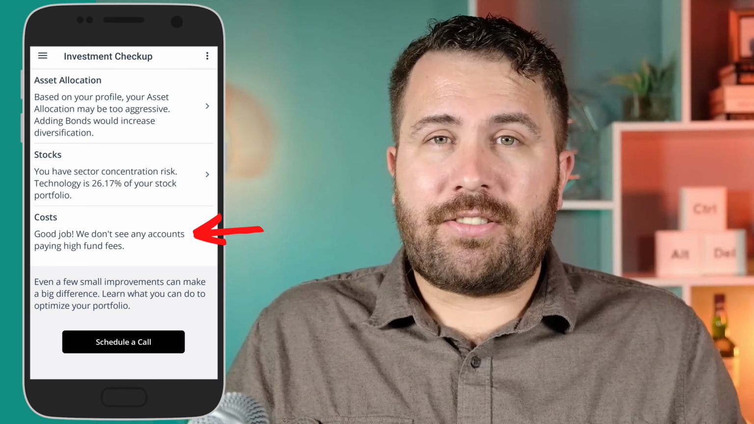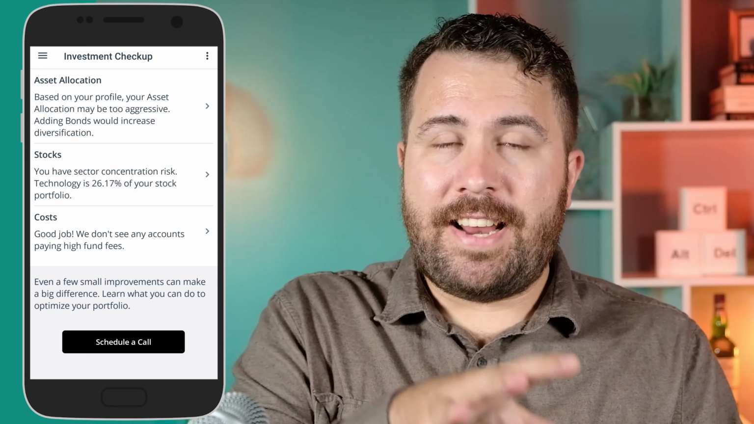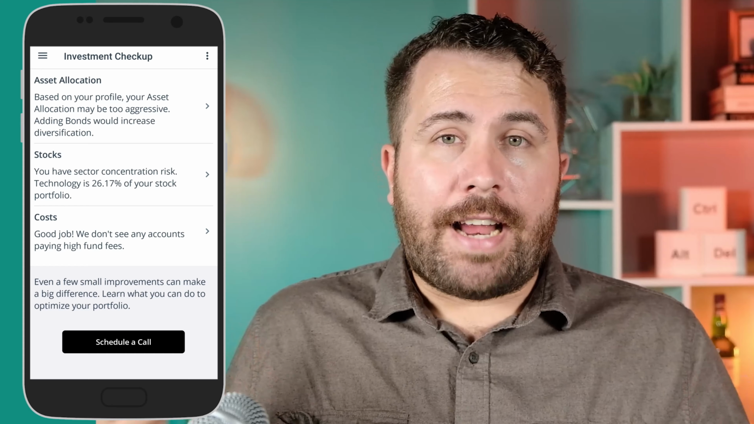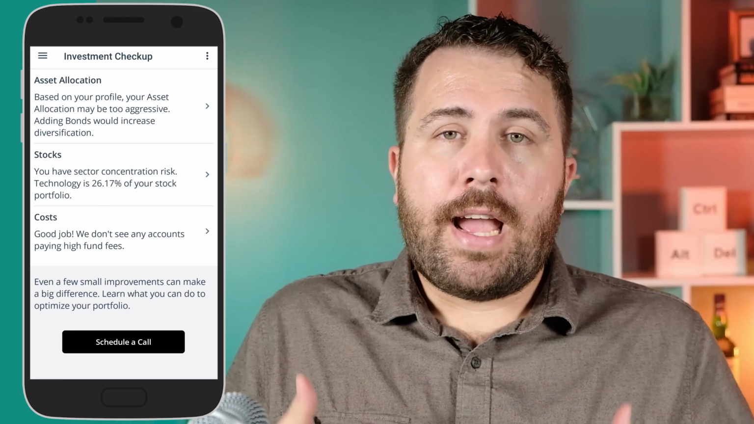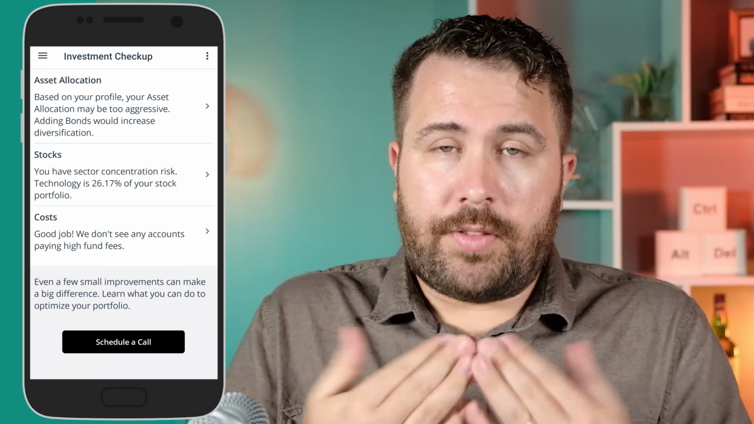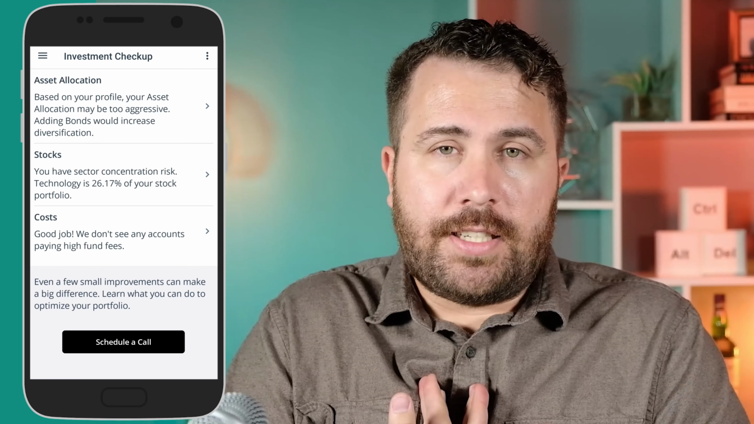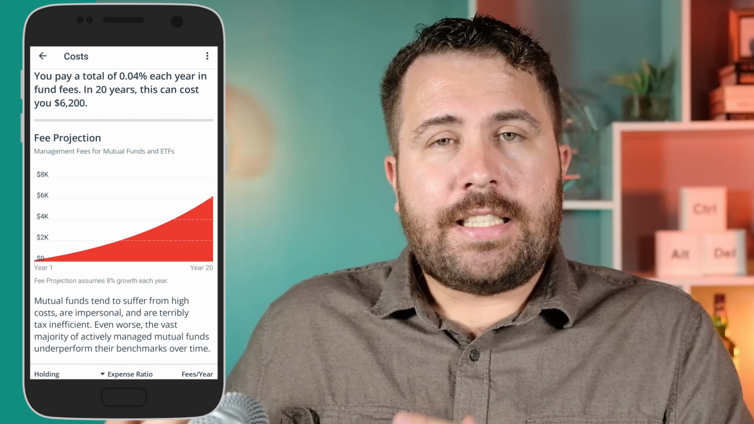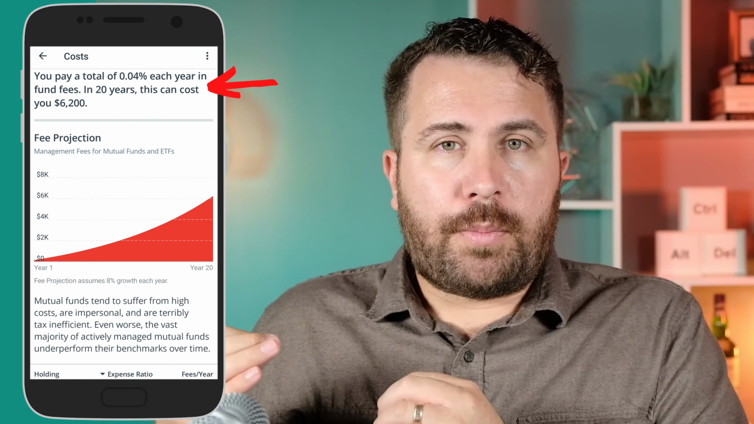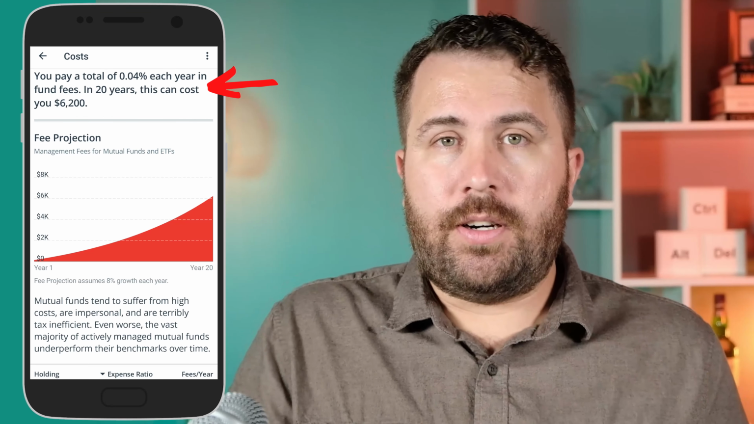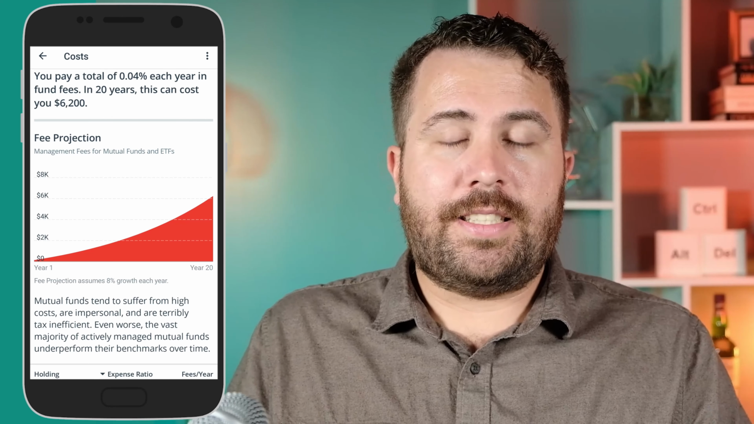Then there's costs, right? What Personal Capital does here is basically look at the index funds and ETFs you're invested in and say, hey, are any of them charging you super high fees, right? Super high expense ratios. And they would alert you to that here. So that's pretty cool. Now, thankfully, I don't have that issue because I intentionally invest for the most part in low cost index fund ETFs. So if I click costs, it says you pay a total of 0.4% each year in fund fees. In 20 years, it's going to cost you $6,200. Well, 0.4% is extremely low.